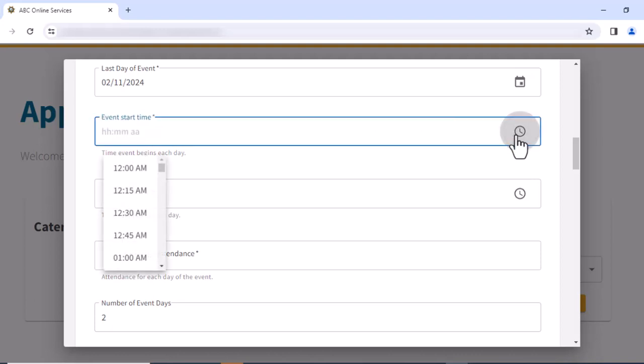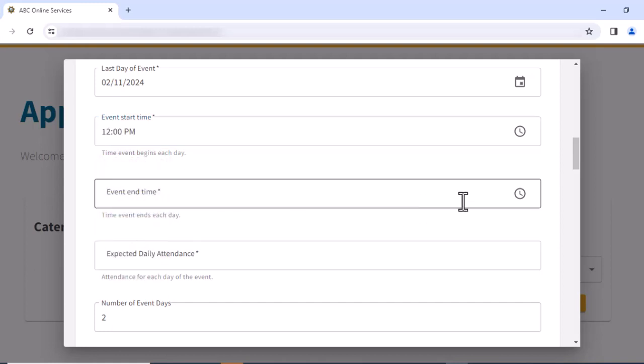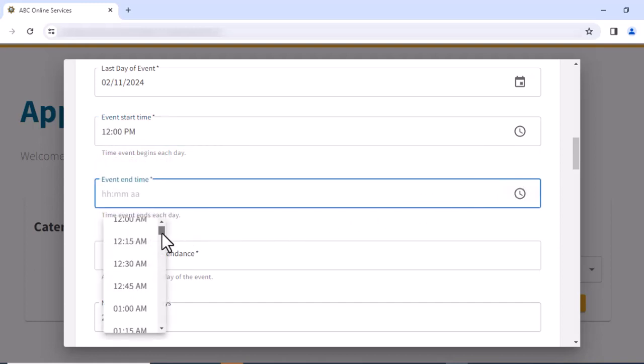Alcohol cannot be served between 2 a.m. and 6 a.m. For a multi-day event, the start and end times must be the same for each day. If the times are not the same, you must submit each day as a separate event.